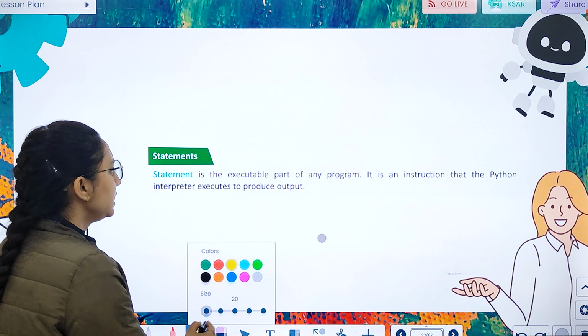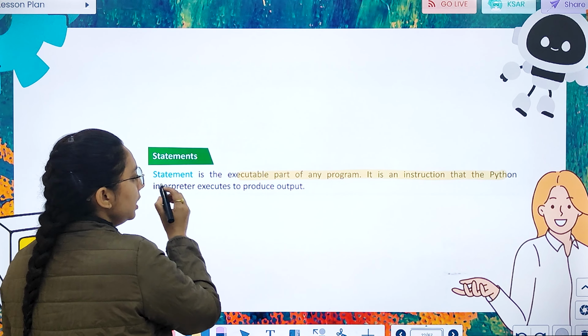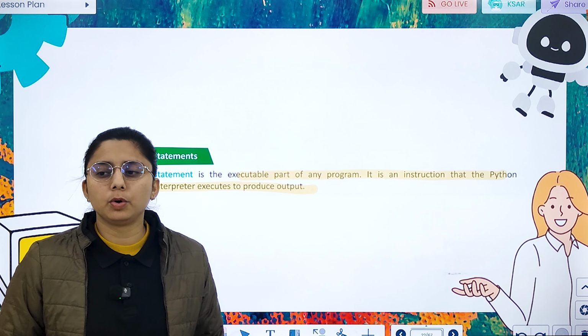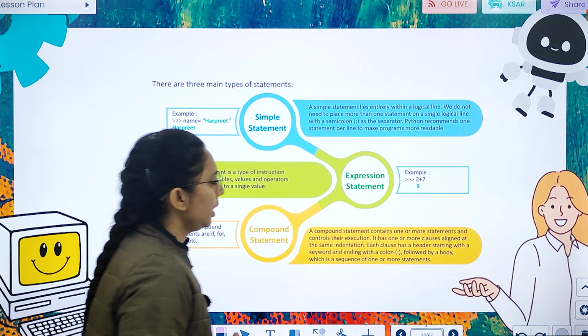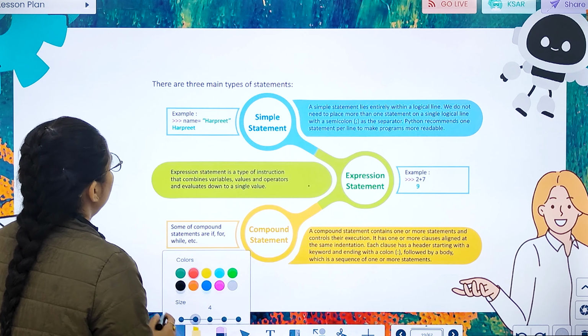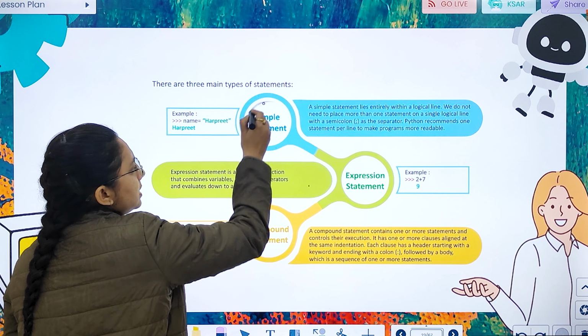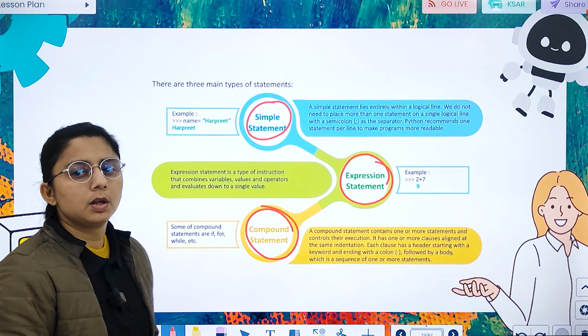So what are statements? These are the executable part of any program. A statement is an instruction that the Python interpreter executes to produce output. Now let's study the three main types of statements that we see in Python. First is the simple statement, then the expression statement, and the compound statement.